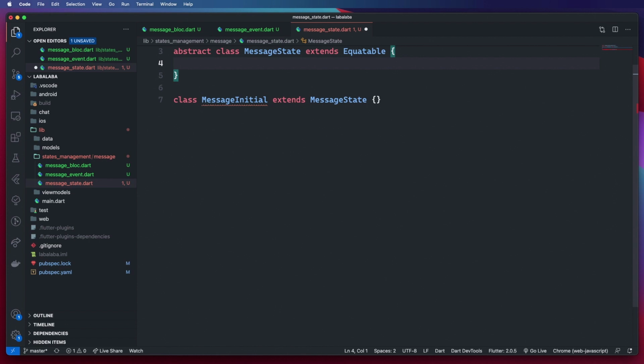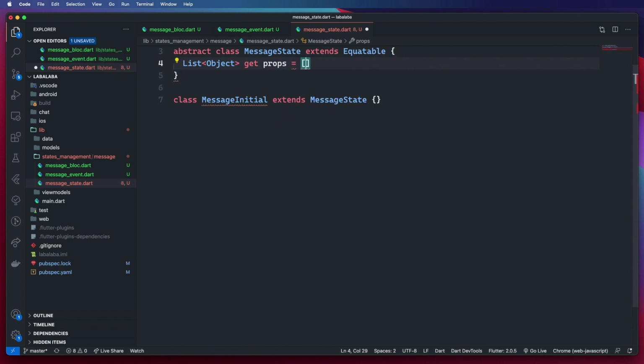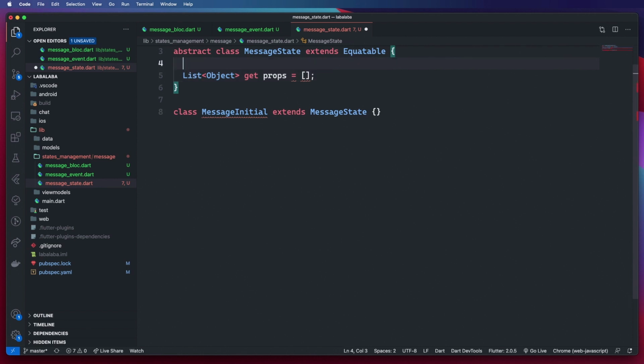And I'll create inside my abstract class here the override for the equatable props method. So I'll go ahead and create that. This will be an override. So I'll make that an override. And now that error with our message state is no longer there.